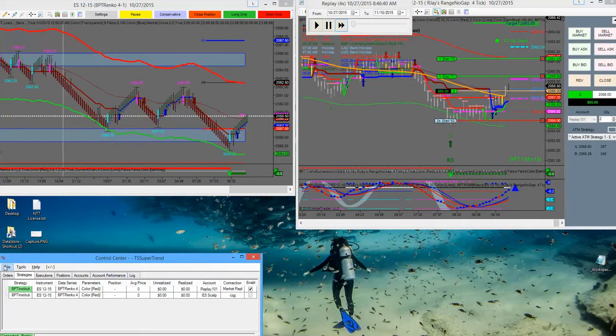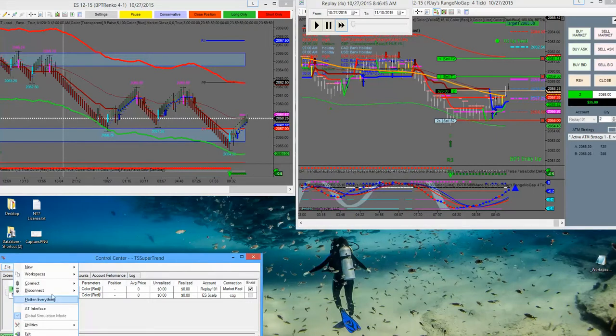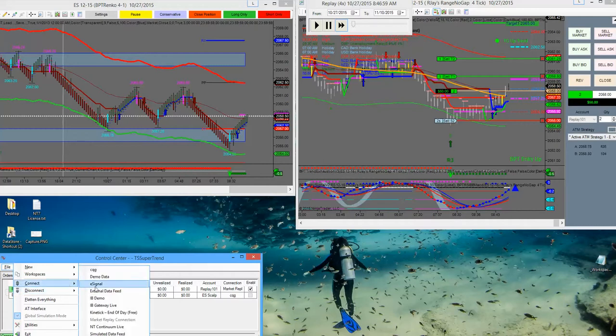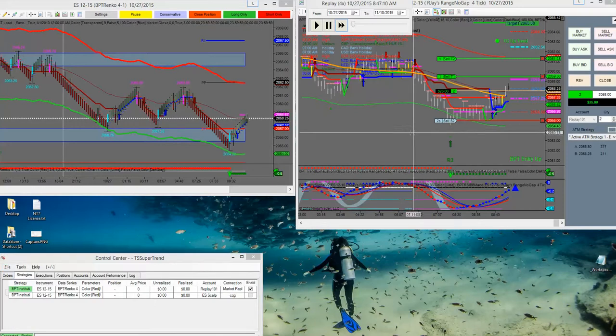When you're done, you can just disconnect from that and then of course connect to your regular data. And that's pretty much the gist of that.